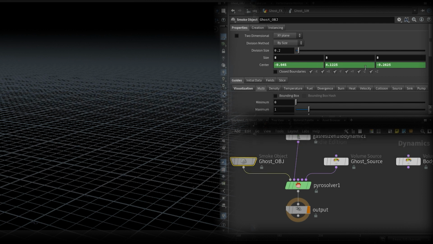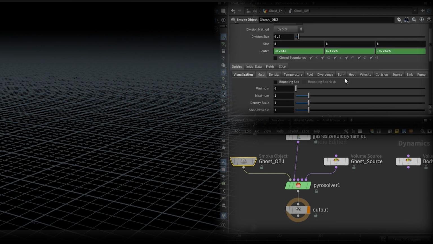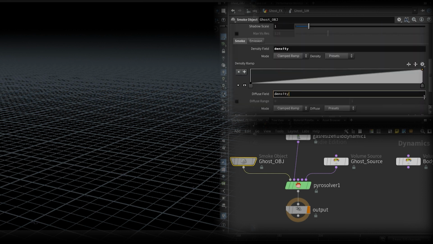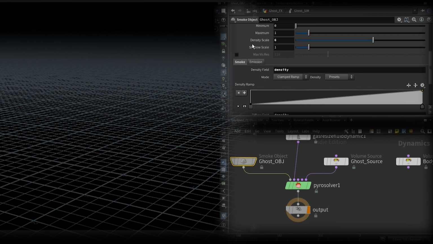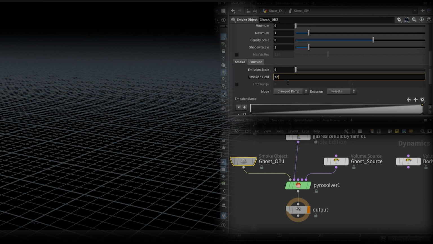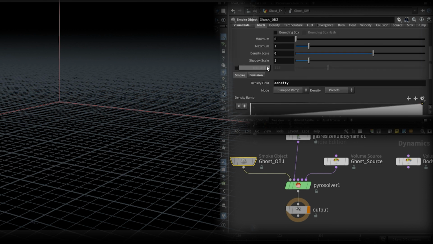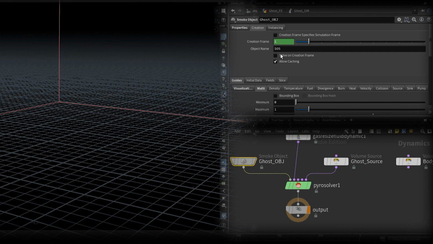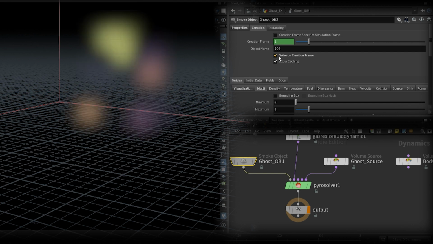We're still not seeing anything yet, so let's add our parameters. Set the density field to density, same with the diffuse field. Let's up the density scale a bit and set the emission field to temperature with a value of 1 in the scale. Lastly, let's be sure it's working by going to the Creation tab and setting it to solve on creation frame. There it is.